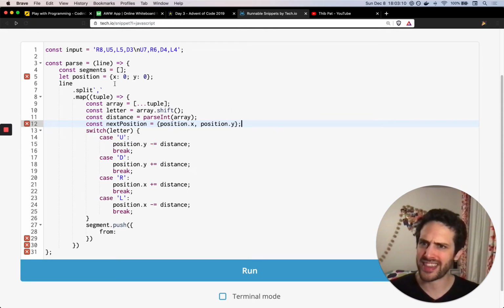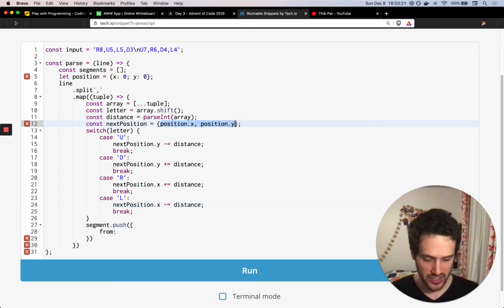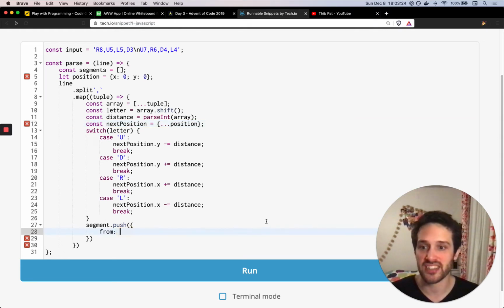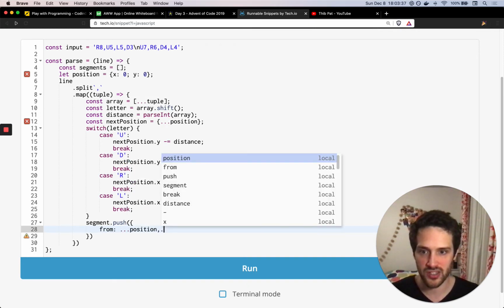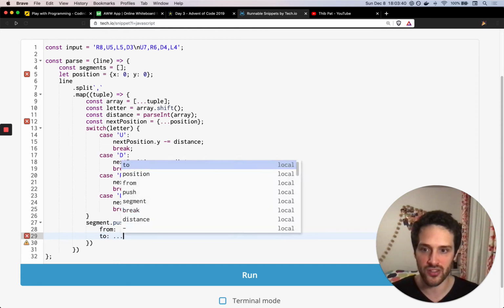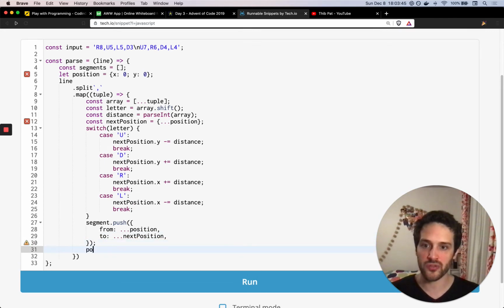Let's try to write it that way. We'll see. And here, actually, maybe I could just do dot position. Let's see. We're just trying a bit of JavaScript. So from segment.push, from is position.position, and to is the next position. And then we do position equals next position, so that we advance to the next position.